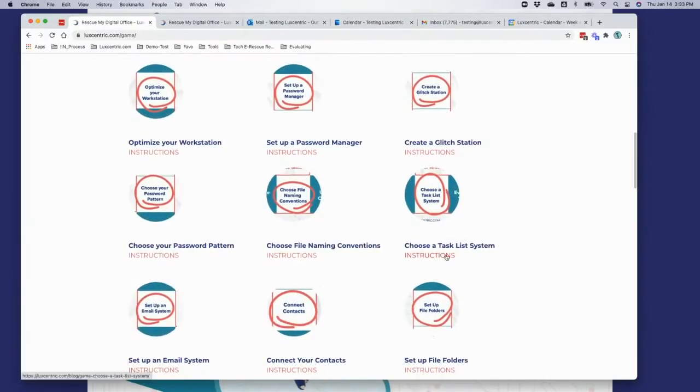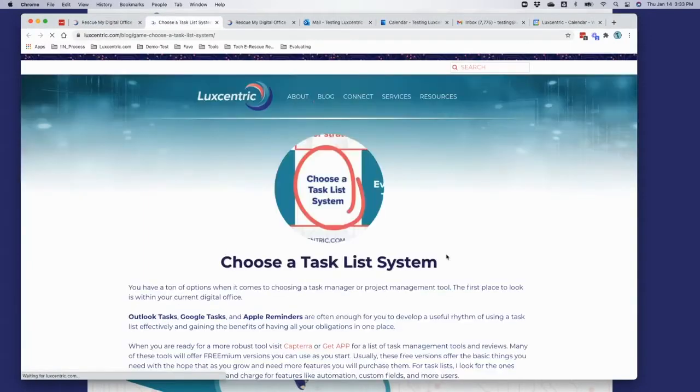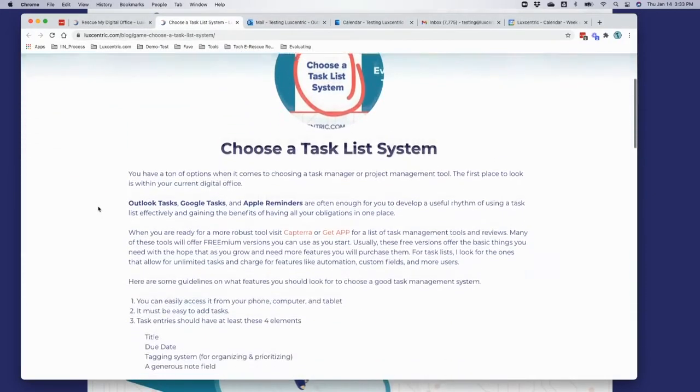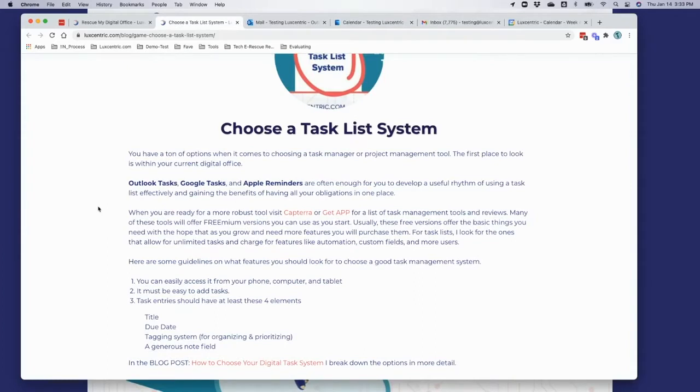Today's topic is choose a task list system. And we're going to go ahead and take a look at what that means for you and for your computer. Choosing a task list system is one of the first things that you want to do in dealing with your digital office. A task list system will allow you to capture all those little bitty things that you need to do throughout the day.